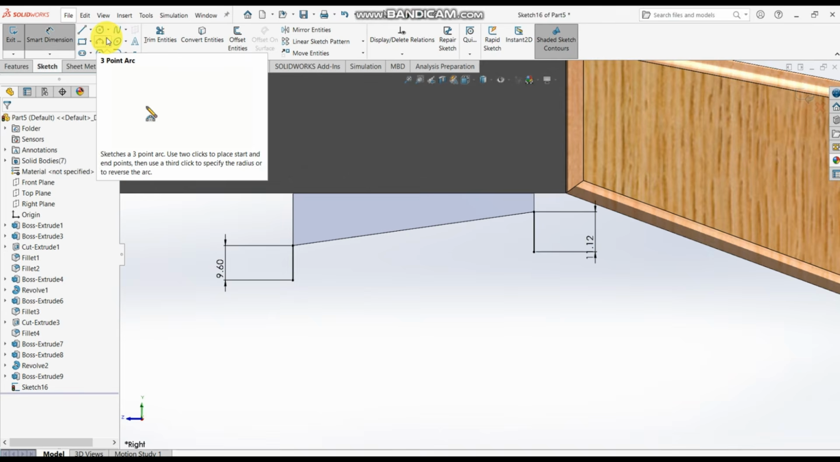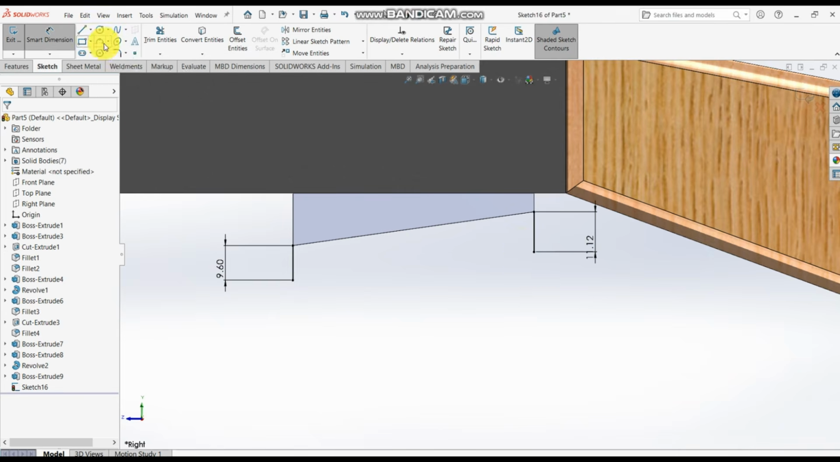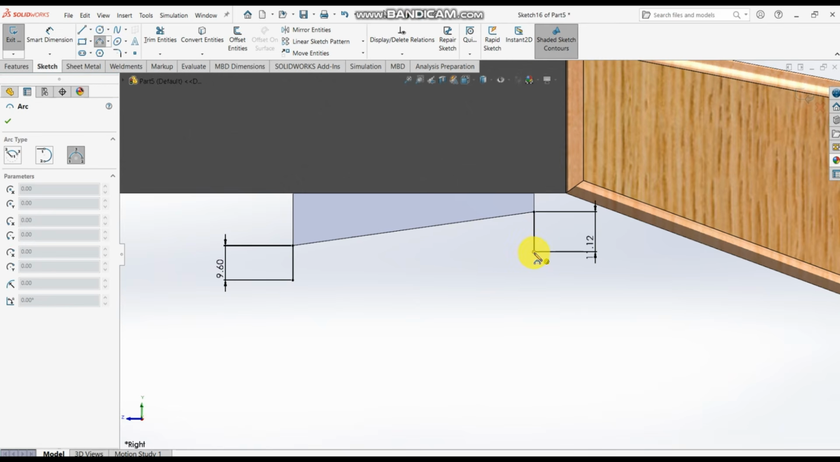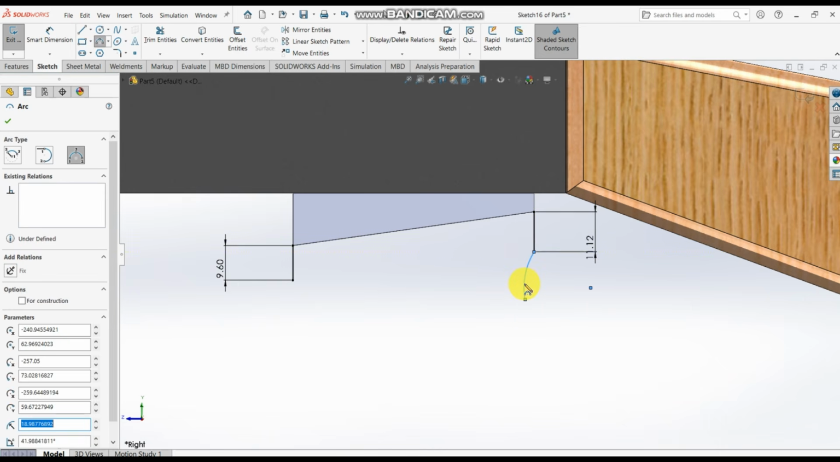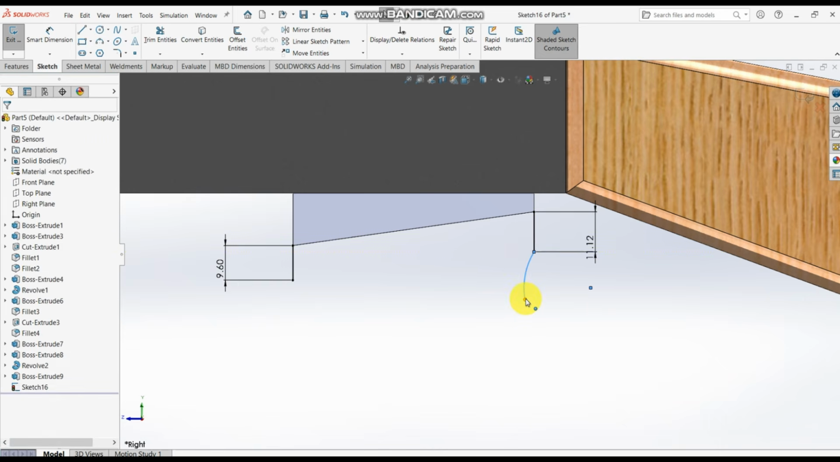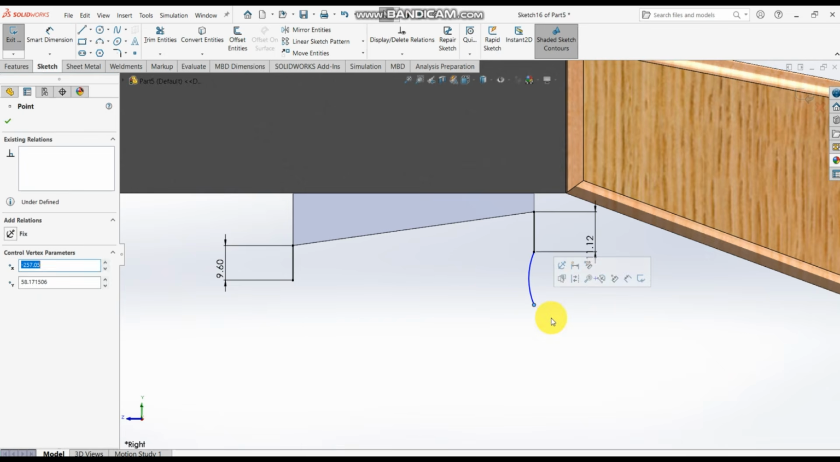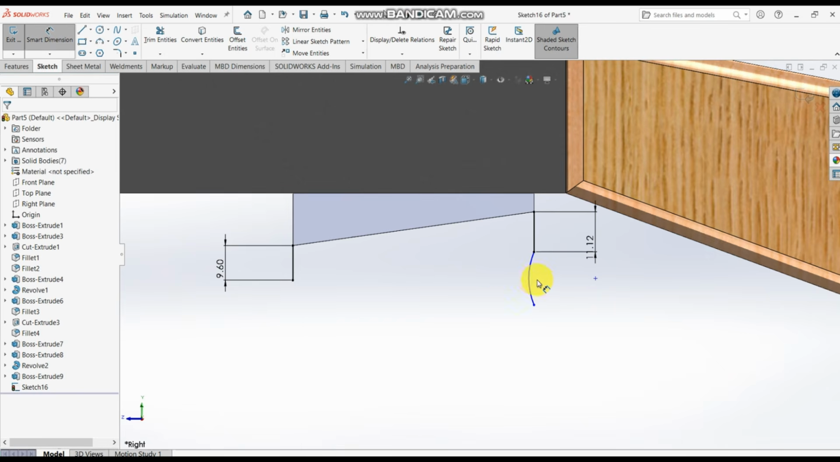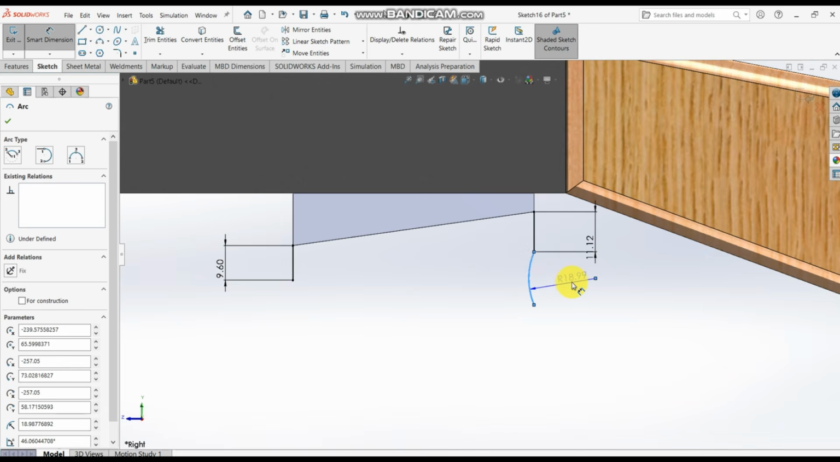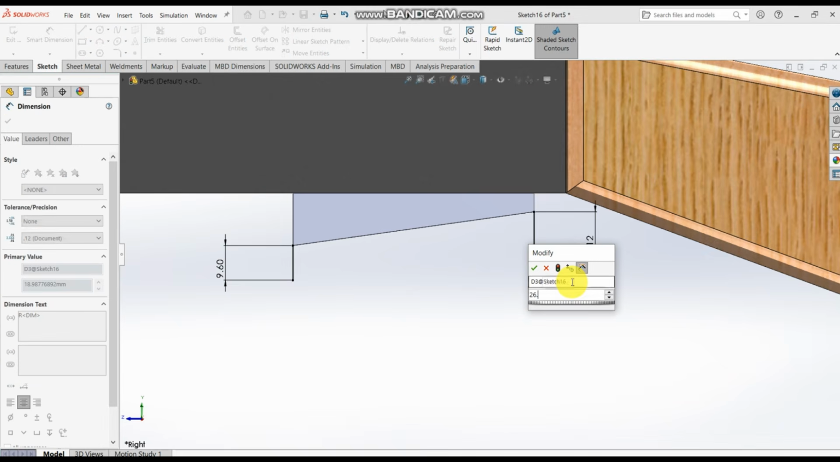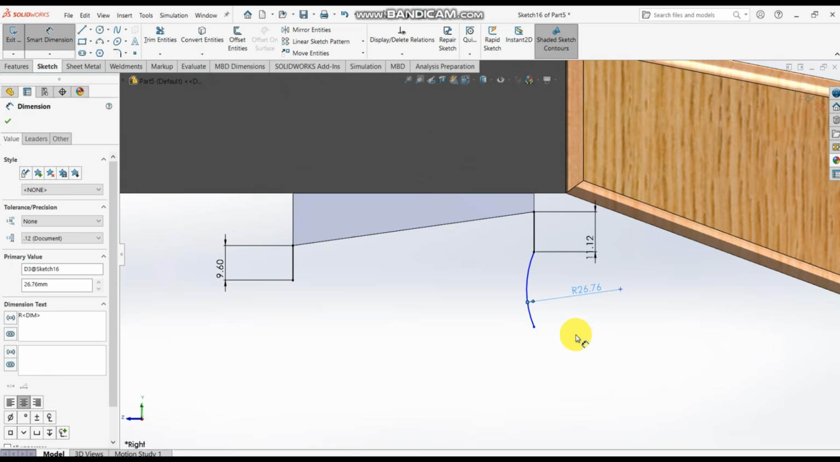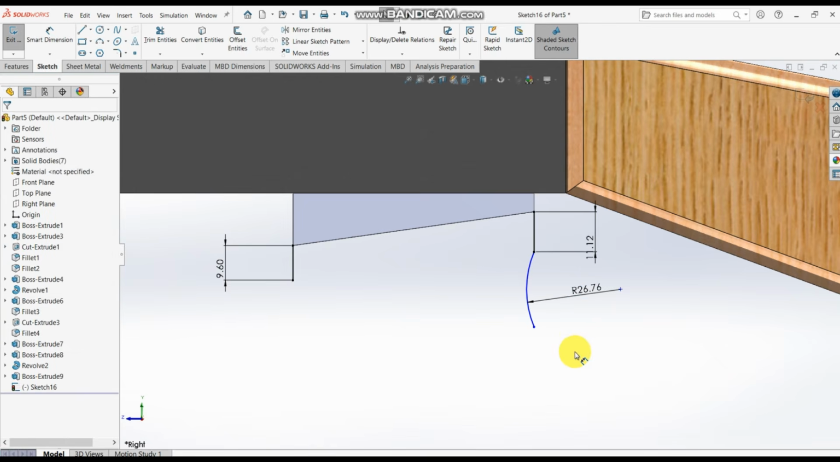Then I'll come to this place. I'll use a 3-point arc, because we have to be very careful at this particular point, because I think this point is also one of the areas that will give you the beauty of this particular work. So come to dimension, that's a 3-point arc. Then I adjusted it. The here is 26.76. Is it 26.76? Then now I want to use the spline.